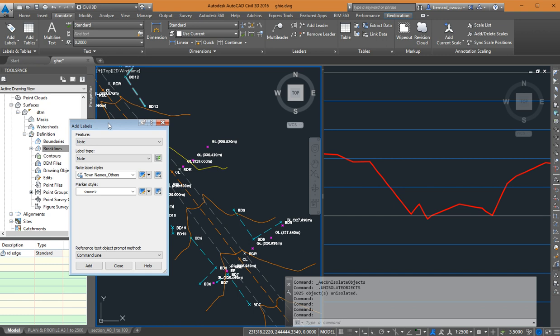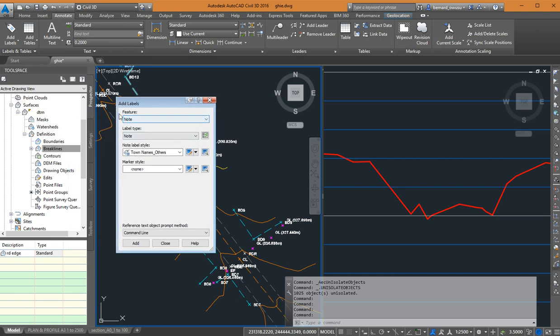Add labels. Please, do you all have this? Please, Amma, do you have it? You have it. Okay, so this is what we are going to use to add labels, not only for the surface, but for other components. If you want to annotate, you may need this.